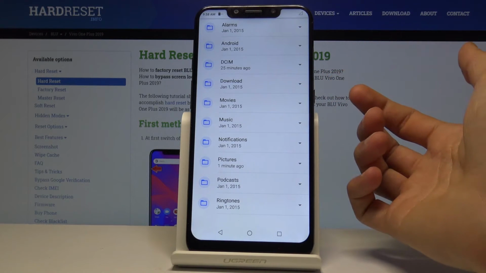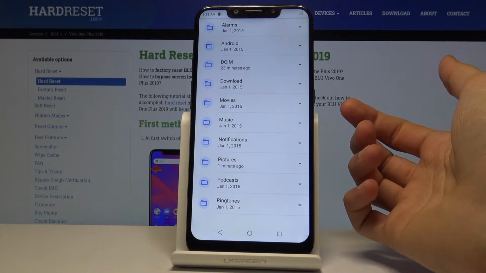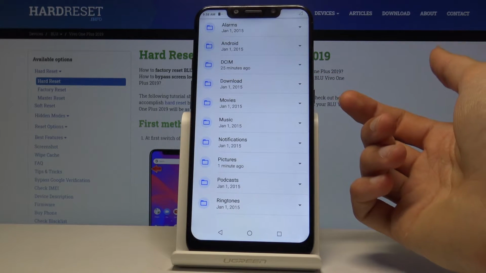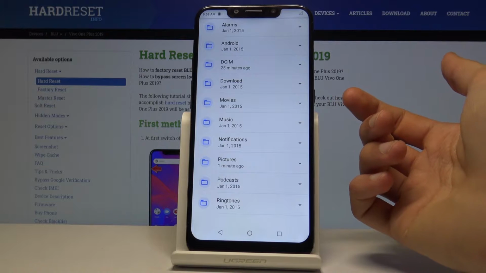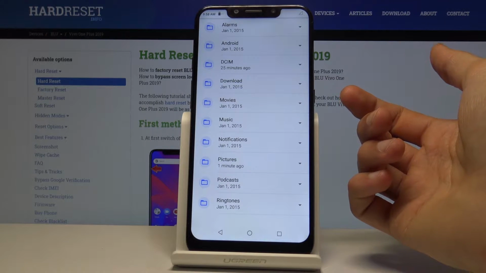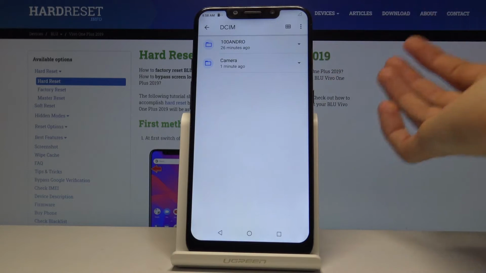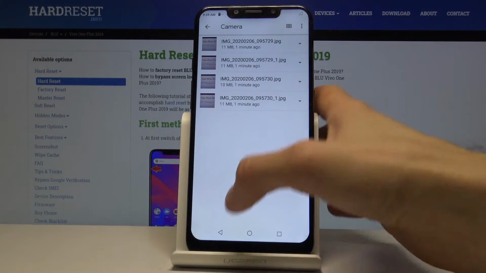Downloads will contain any kind of file that you have downloaded using either your web browser or email, stuff like that, so they all will be located here. And anything else is usually placed by the user in its respective folder. So find whatever it is you want to transfer, which, like I said, I'm going to be transferring the photos.